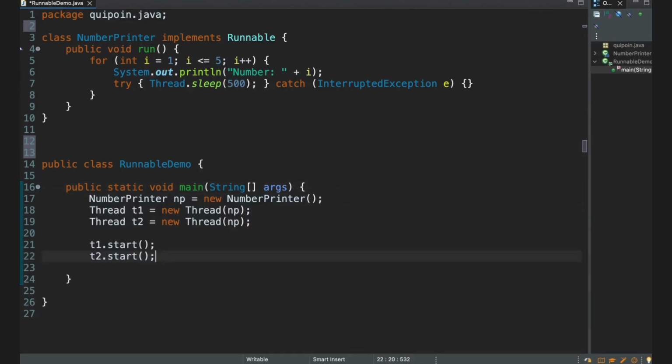Now let's move to our main method. Let's write NumberPrinter np = new NumberPrinter(). What does this mean? Here we create a new NumberPrinter object called np. This is the task, the Runnable instance. Now np can hold state. If you pass the same np to multiple threads, they will share the state.